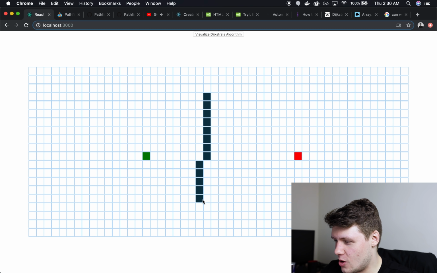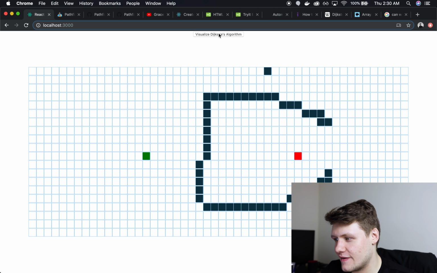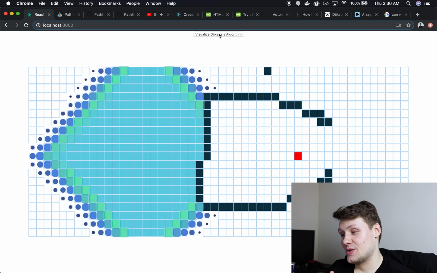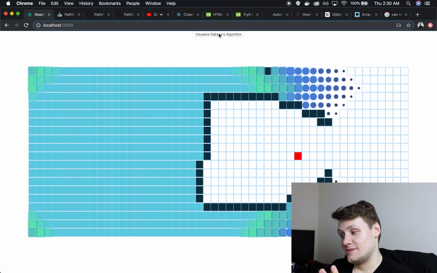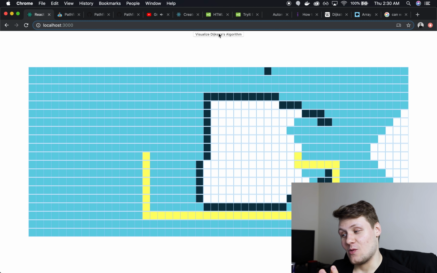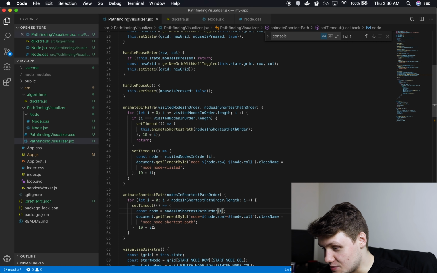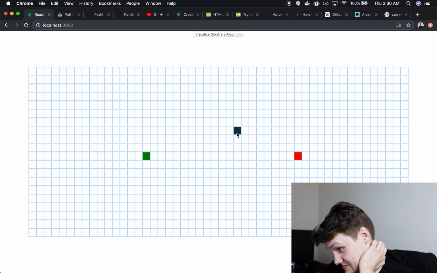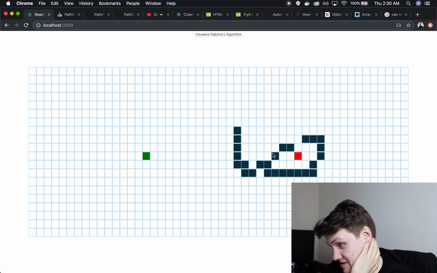Okay, let's put walls. Let's see if this works. If this works, I'm probably gonna call it, because I'm really happy right now. It works. It should probably be a little bit slower. Let's put this to 25. Let's put a wall again. Wall, some walls.